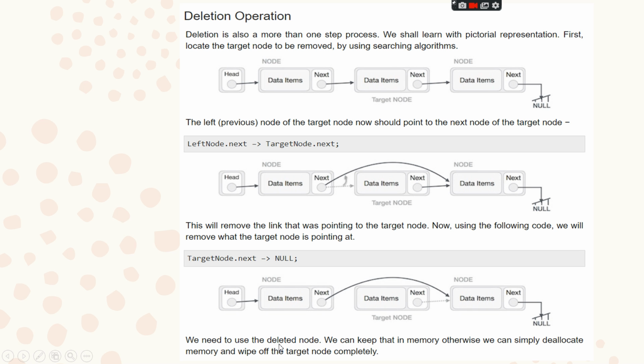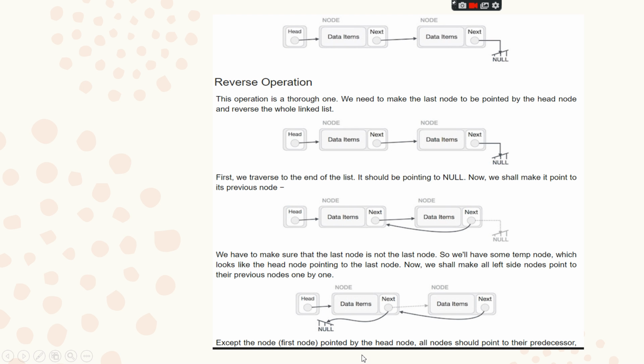We need to keep the deleted node if we want to keep the memory. Otherwise we can simply deallocate the memory and wipe off the target node completely. The reason behind giving the value null here is that we either keep the memory, or we can deallocate it, or put the value to be null or 0, but the term used is null, so that we can wipe the target node completely. So this is how it looks: A and C have an established connection, and the B node has been removed successfully.